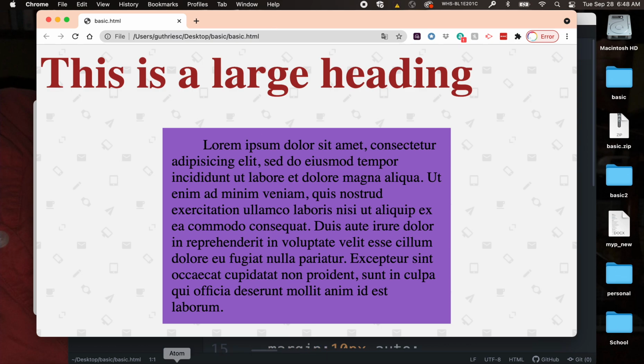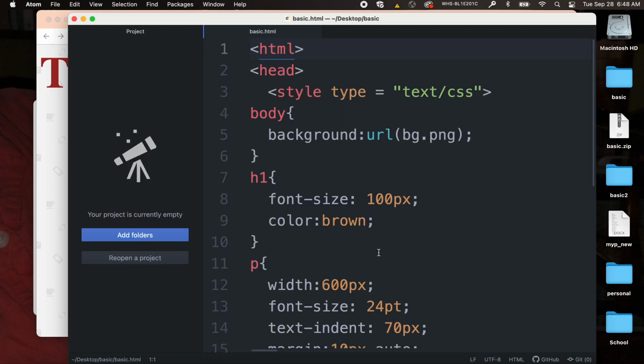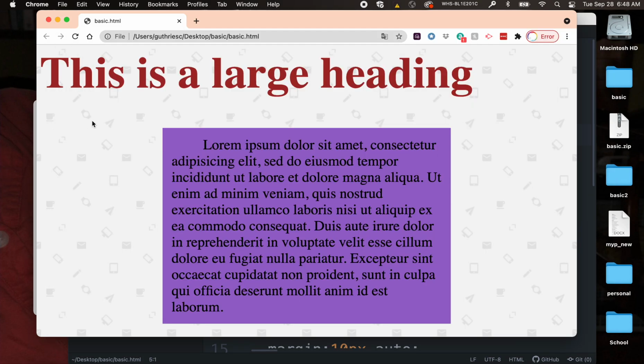So let me go into the web page, sort of like our basic page. Let me delete this here and save it. Then I'll reload the page, and now see the background is not there. So I'm going to place a background on this again to show you.